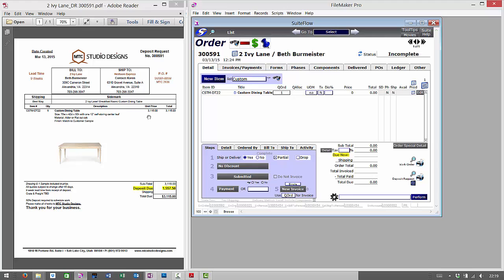The price for this table is $3,115, so you're going to do this in price. And it automatically comes in with the total. If there were 2 of them, you would type in 2 here, and it automatically calculates the total for you. So we're going to take 1. Now half of this is $1,557.50. So we're going to type that in here. And you see it's highlighted. If it's highlighted here, it's going to be highlighted on the deposit request.